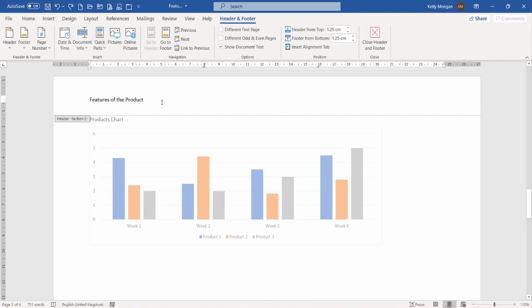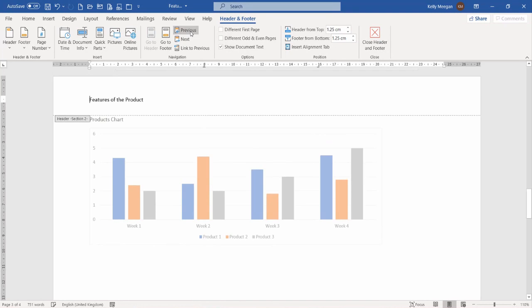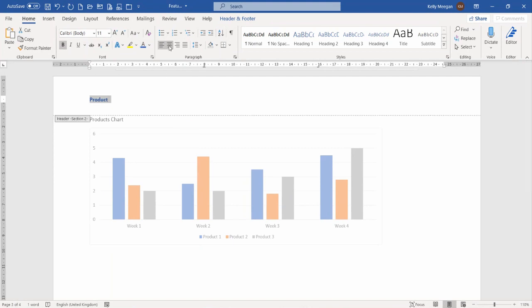I put that in, and I've broken the link here already to the previous section, but I need to go to the next heading, and I need to break the link here so that this doesn't change when I go and change the previous header. Hopefully that makes sense. So I'm going to go back to the previous header. I'm going to delete this off. And as well as that, just to make this easier to see, I will make it bold, and I think I'll make it blue, and I'll make it center aligned. So it's going to be really, really obvious that that's different.